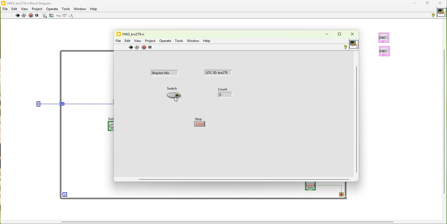And if I press the switch multiple times, you can see now it's counting up in increments of 5. If I press it again, counting down by 2. If I press it again here, it'll start going up by 5 again. If I press it again, we'll start decreasing by 2 again. And then if you hit the stop button, it will end the program.